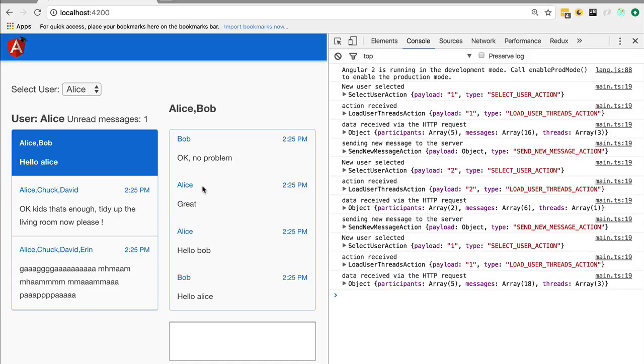What we're going to do next is add the functionality that automatically refreshes the messages of the current thread, actually of all the threads. We are going to see how this refresh functionality is implemented in the next lesson.